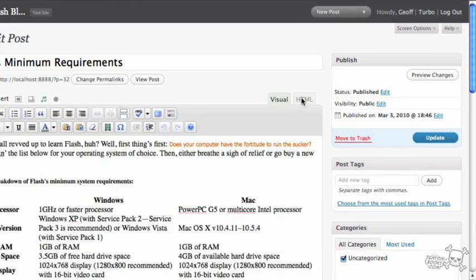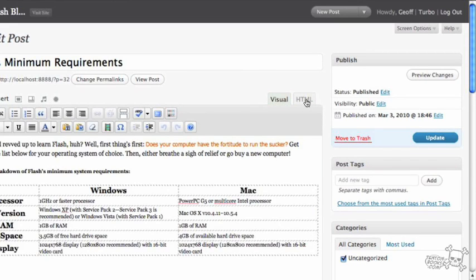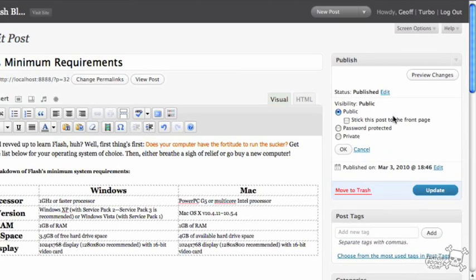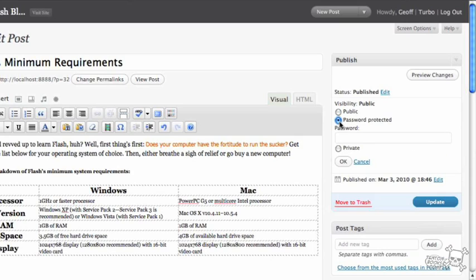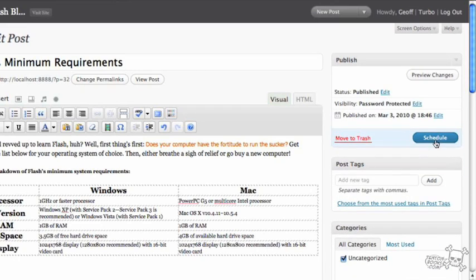It doesn't matter which editor you're on, the visual or the HTML, it doesn't really matter here. What I'm going to do is, underneath Visibility there on the right hand side, click on Edit. And then this is what we saw earlier, Password protected. I'm sure you remember this from not too long ago. And then it's asking us for a password. So go ahead and type in some kind of a password. Now, I'm keeping mine super top secret here, no peeking. I'll click on OK first. And then notice my button changes now to Schedule. So I'll go ahead and click Schedule.